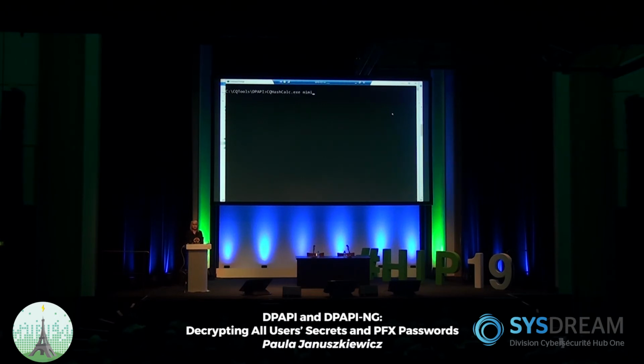So let's do it. We're going to do it like this. First of all, CQ hash calc, and our current password is Mimikatz. And let's just do 1. And Mimikatz over here, this is basically the MD4 of our string. So now I'm going to copy this.